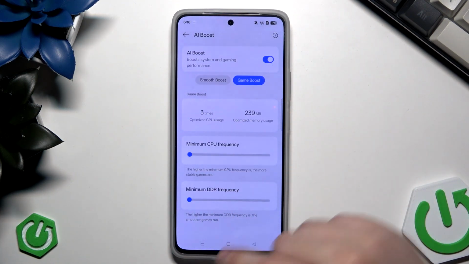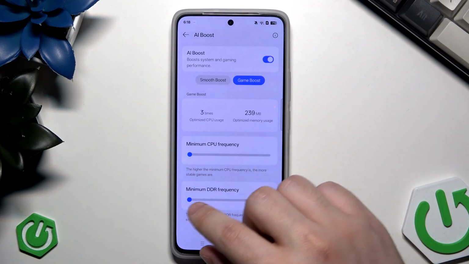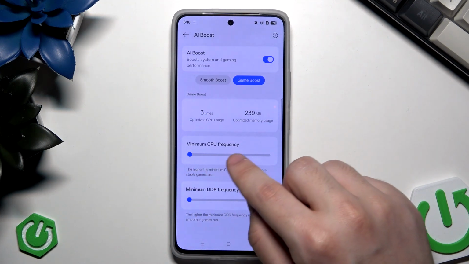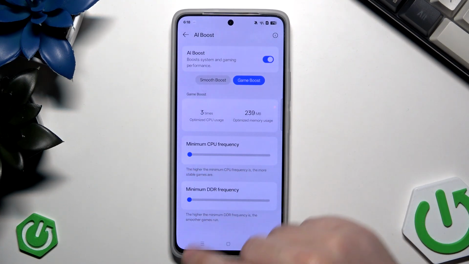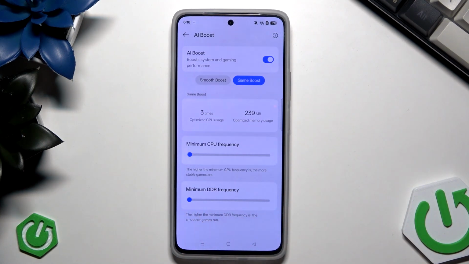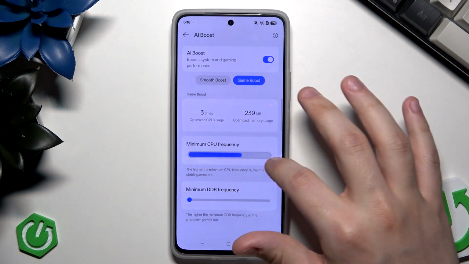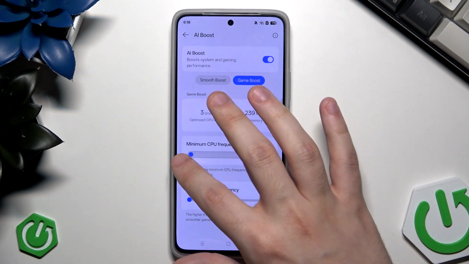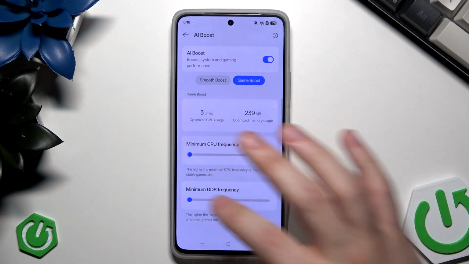We can also click on the Game Boost, and here we can manually change the minimum CPU frequency and also the minimum DDR frequency. So the higher the minimum DDR frequency is, the smoother games run, and the higher the minimum CPU frequency is, the more stable games are. So we can adjust those things the way that you want.